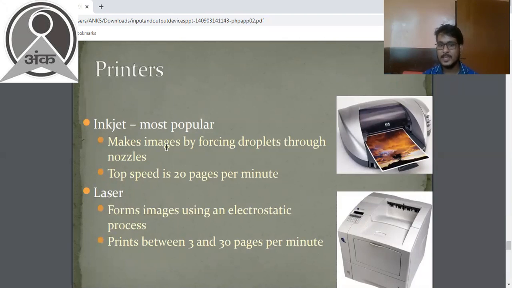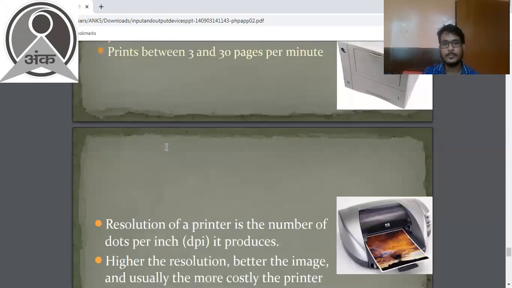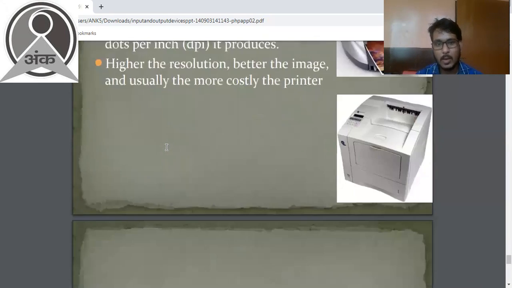Now next is laser printer. The laser printer is a high speed printer, and it prints 3 to 30 pages per minute, which is quite fast. It forms images using an electrostatic process. It strikes laser light onto your pages and captures your page images, and it produces a huge amount of black and white pages. So these are also called printers.